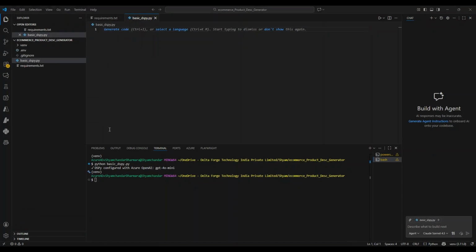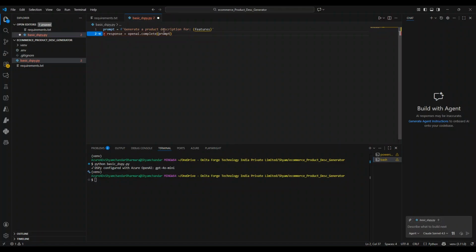Traditional prompting looks like this: prompt equals, and then you give your prompt with some features, and then you call OpenAI to give the response, right? Now in DSPy, it looks different. With DSPy, we define the signature's input and output explicitly. This gives you composability, optimization, and type safety.